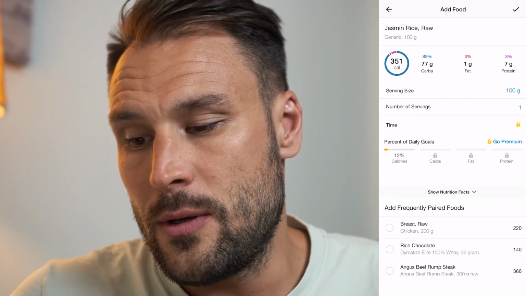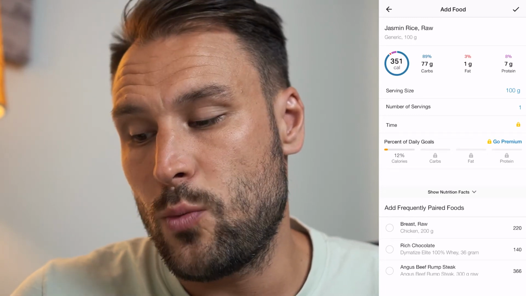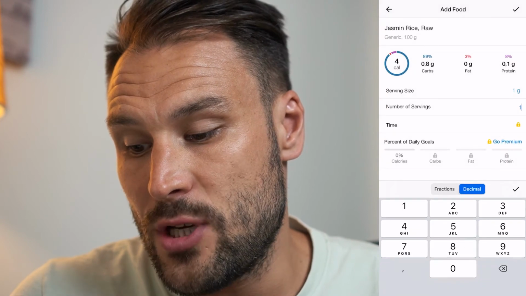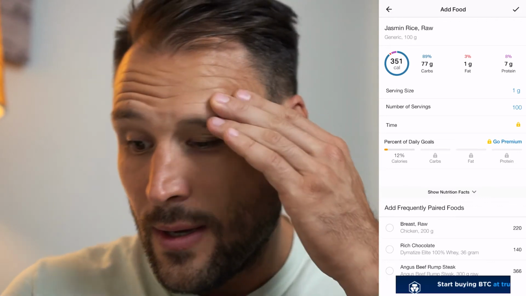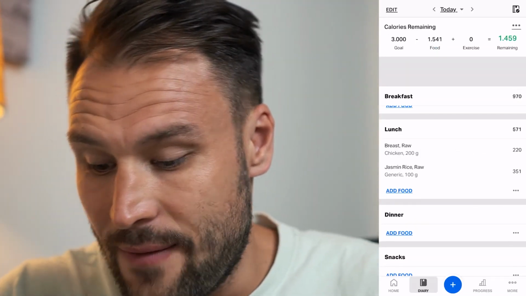Okay, so you see the serving size is 100 grams. It's already what I need, so I just press 1. If the serving size is 1 gram, I have to change this to 100, and it's 351. Okay, a ton of carbs. Plot that in there. Then we got an avocado.